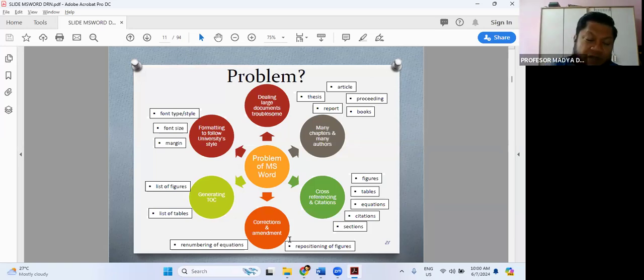So you have to change again and again, do the corrections and amendments, and that includes repositioning of figures and renumbering of equations, isn't it? When you do the correction, of course, you need to reposition figures and renumber everything again and again.